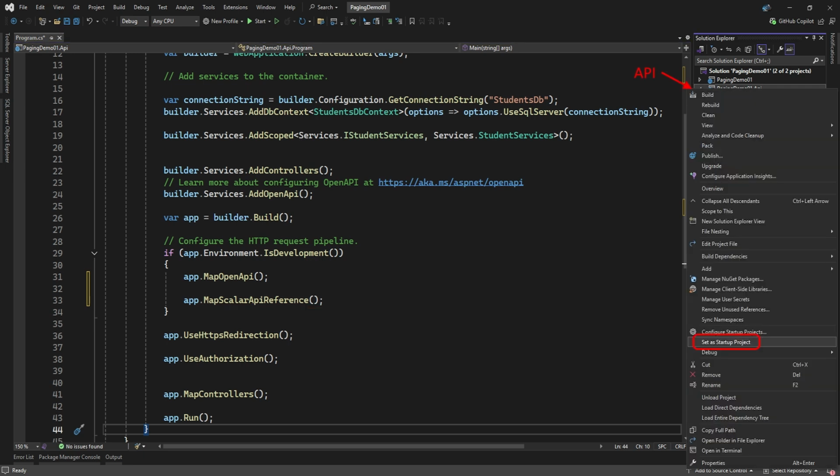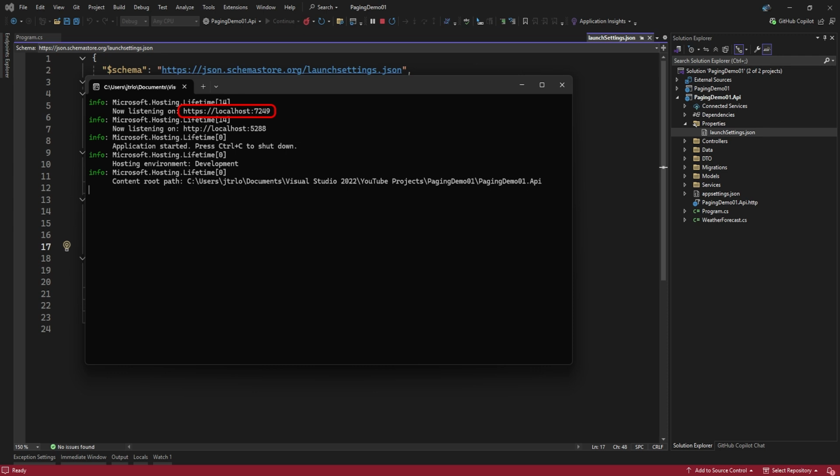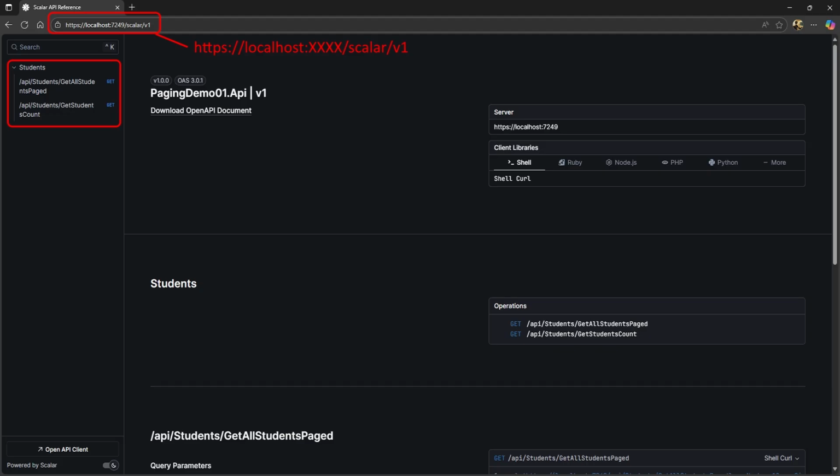Now, right-click your API project and make sure it's the startup project, then run the project. When the host starts, take note of the local host port number. Then open your browser and browse to that port, followed by /scalar/v1. Scalar will show the two endpoints in your student's controller.